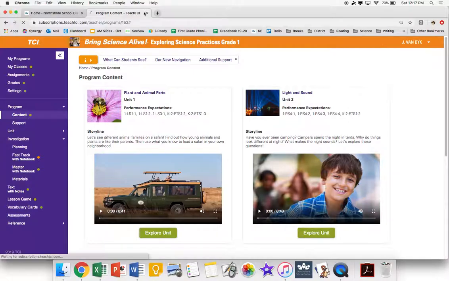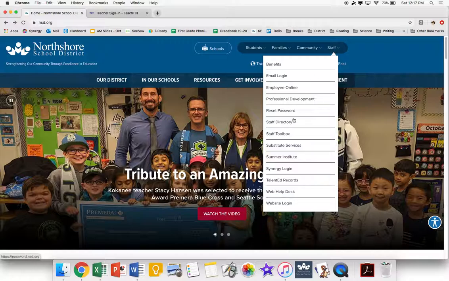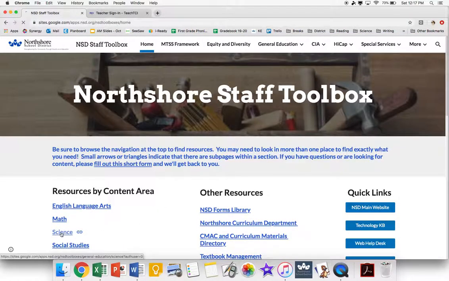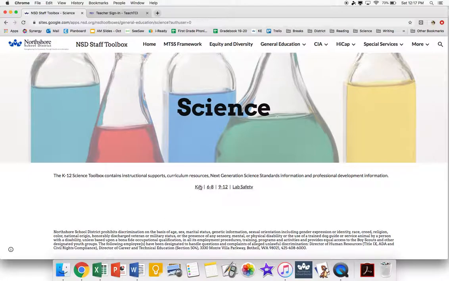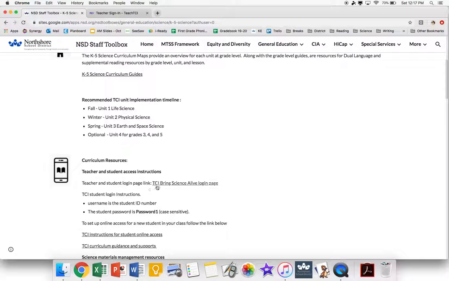So I'm going to sign out of this. I'm going to show you how to get there. Make sure you start at the NSD page. Go into the staff toolbox, find the science toolbox, K5 science, and then a little ways down there is the TCI Bring Science Alive login page.